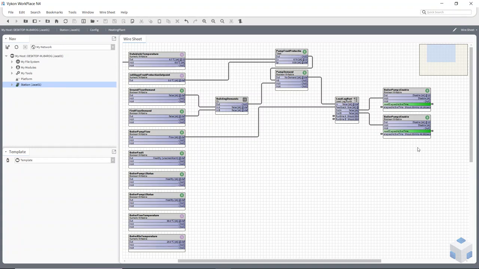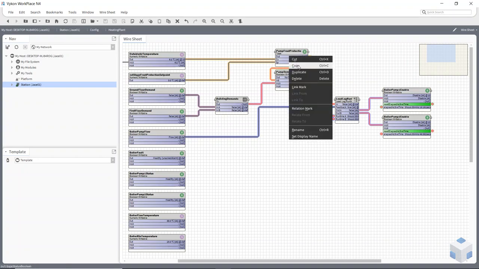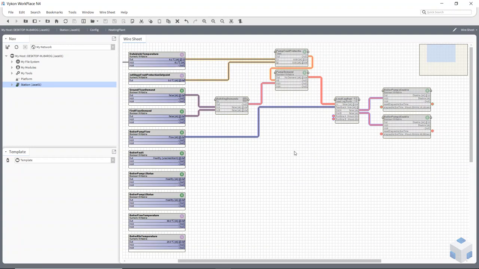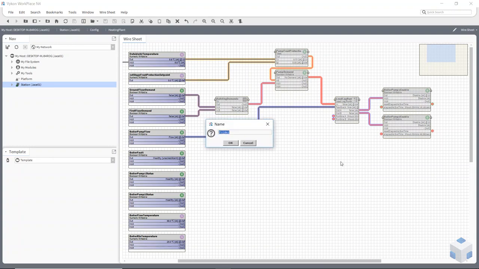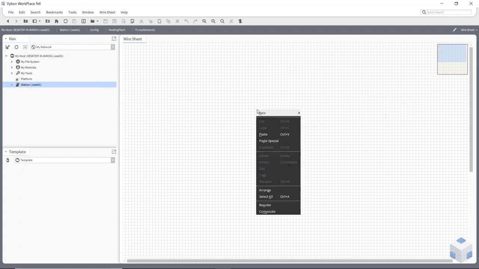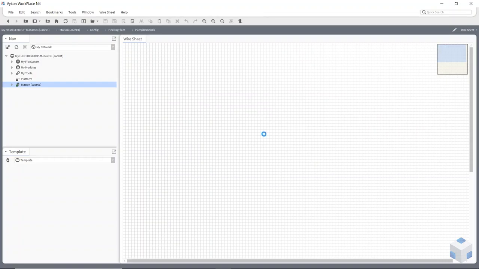So the first thing I'm going to do is just cut it. Highlight the whole bit of strategy I want to make the template of, right click, cut, create a new folder, and then go into that folder and paste the logic into there.